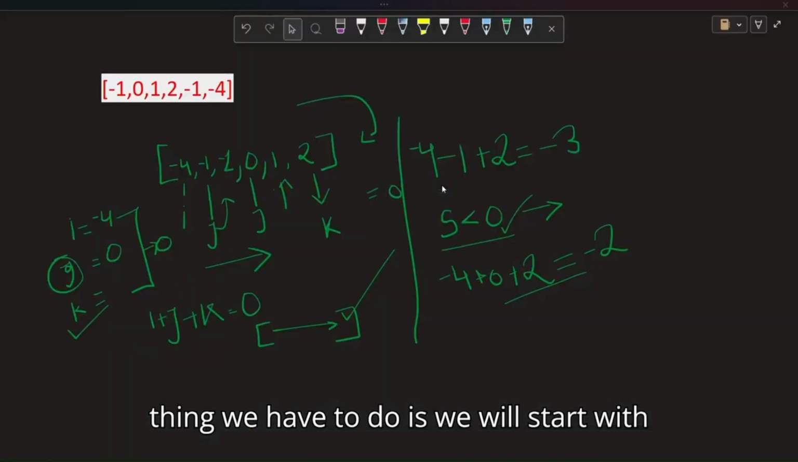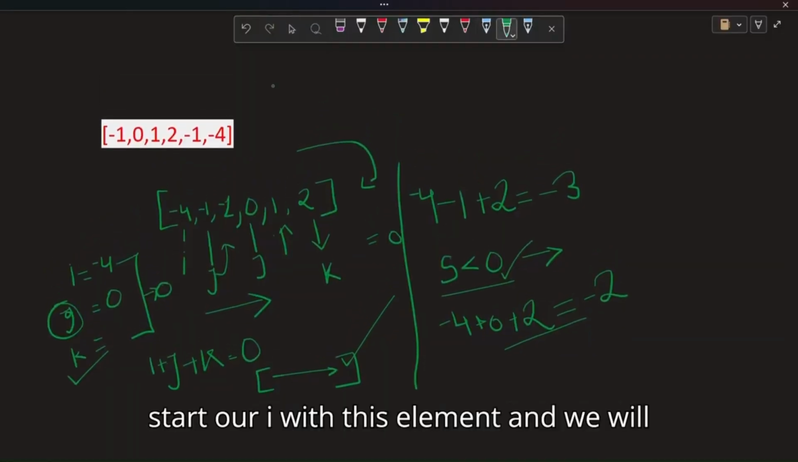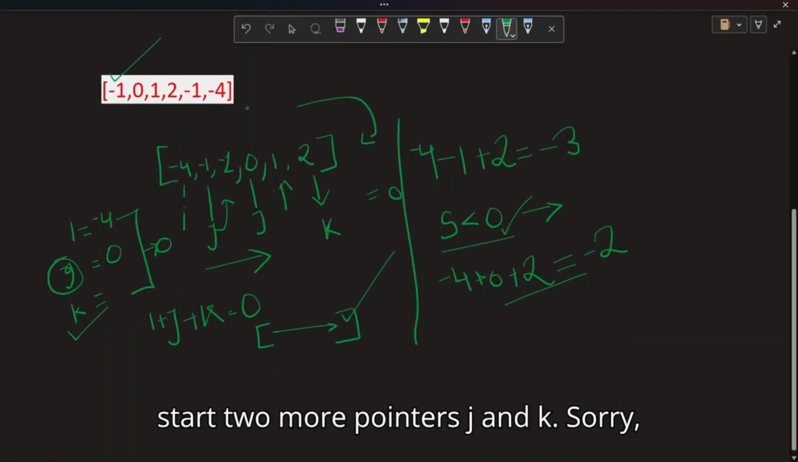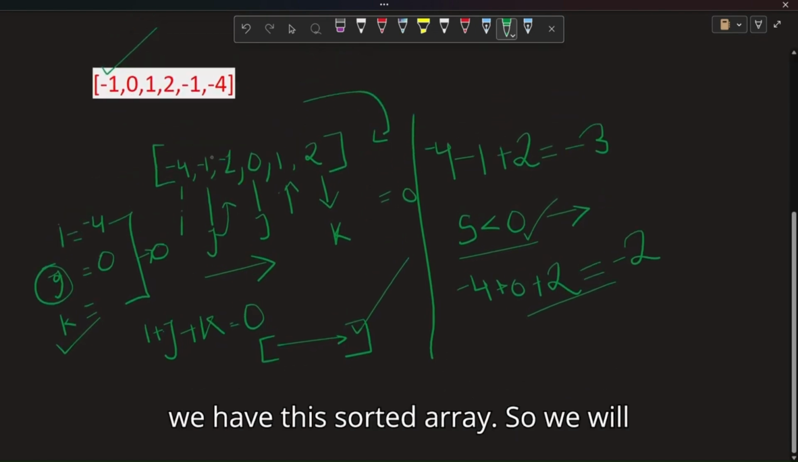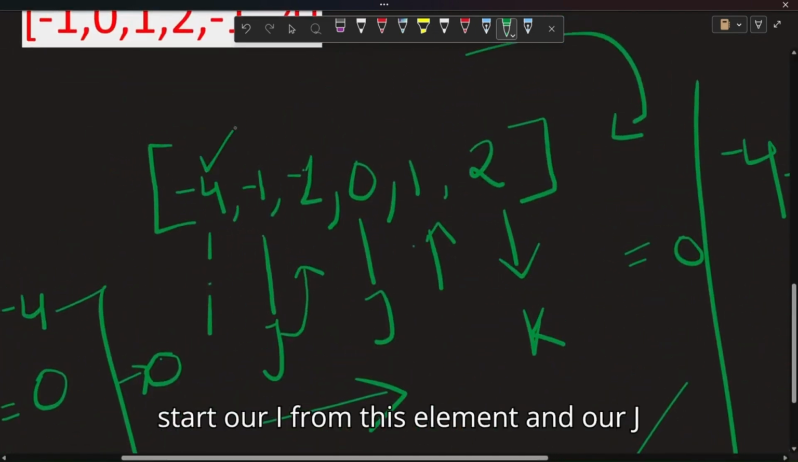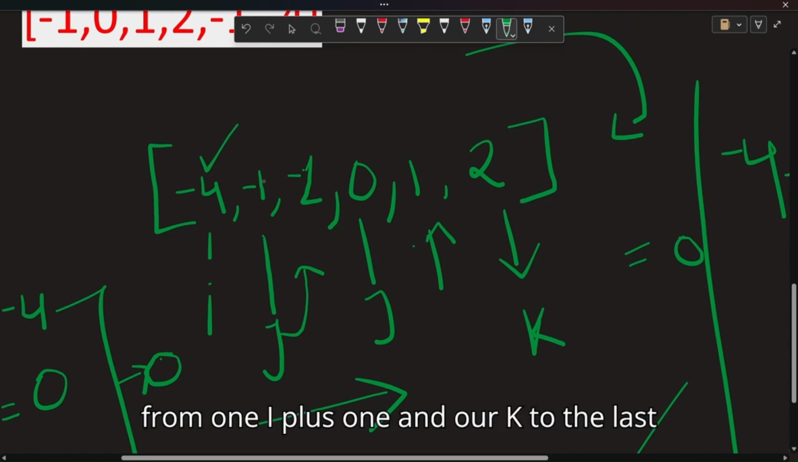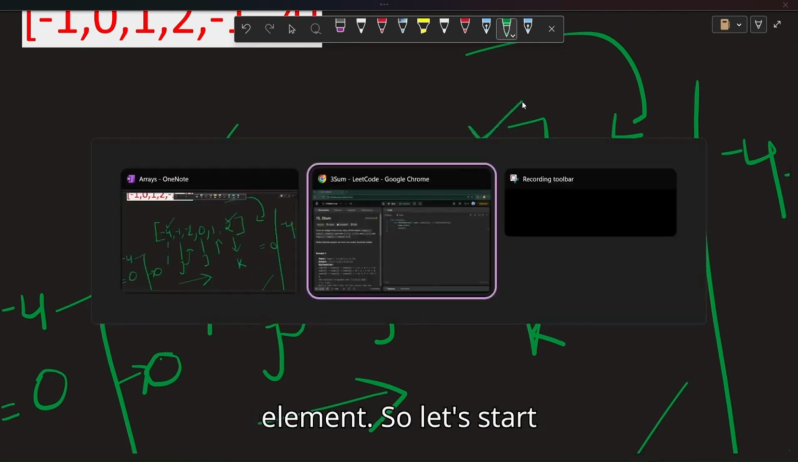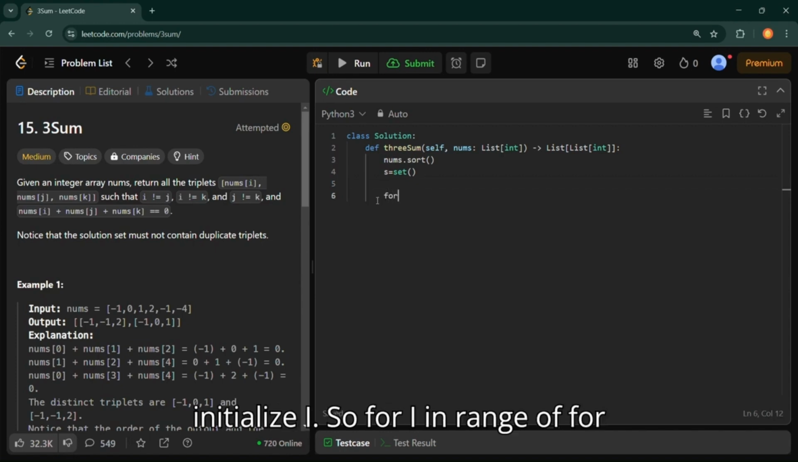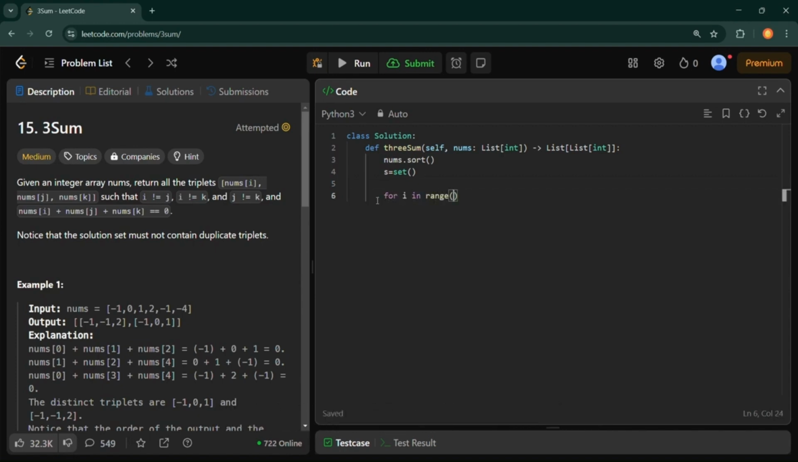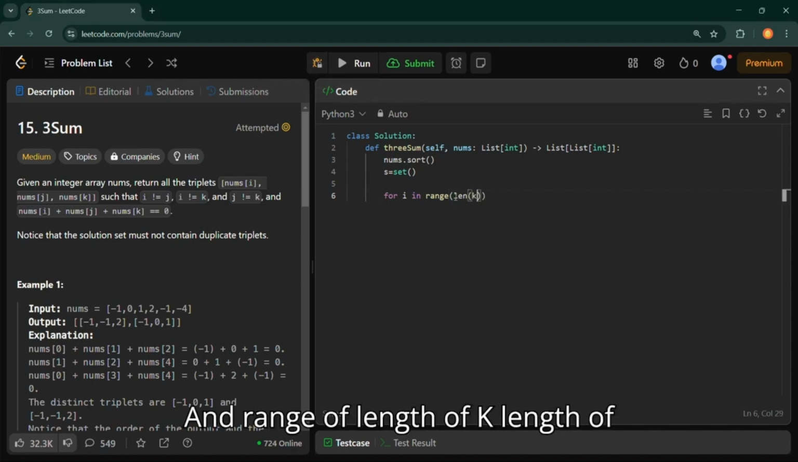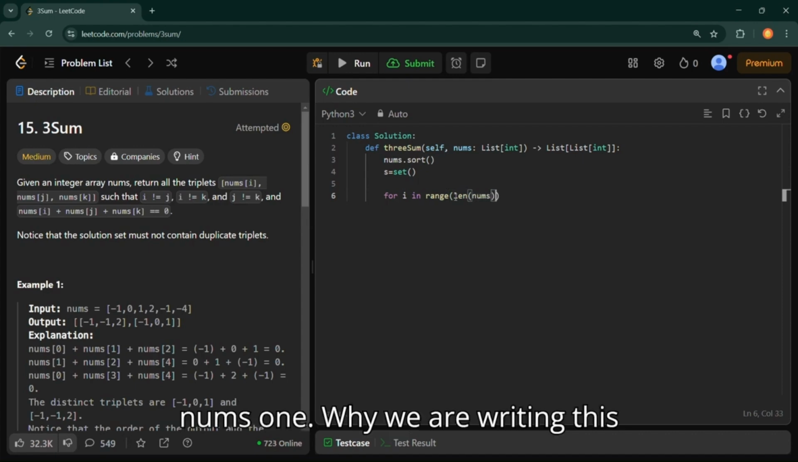Now the first thing we have to do is start our i with this element, and we will start two more pointers, j and k. We have this sorted array, so we will start our i from this element, our j from i plus 1, and our k at the last element. So let's initialize i: for i in range of length of nums minus 1.